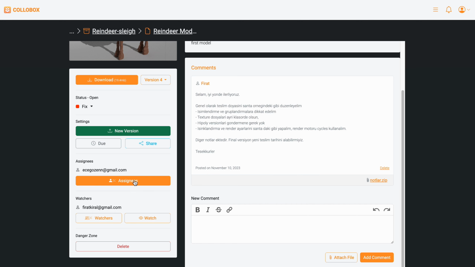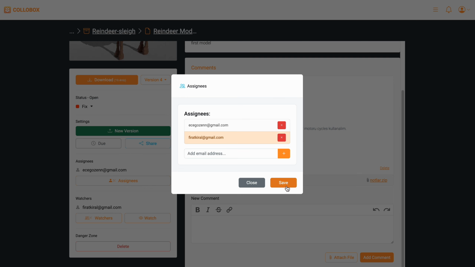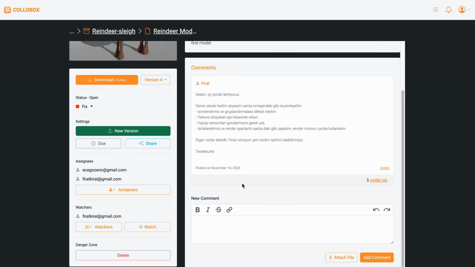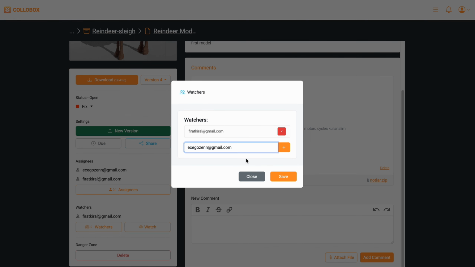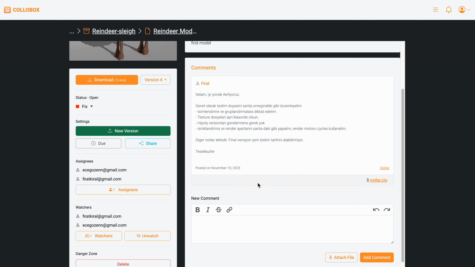Another option is adding assignees to your projects. You can give permission to your assignees to update content. If you don't want to share a link, you can also add watchers to the project. That way they can follow up with the content, but again, they don't have permission to make any changes.